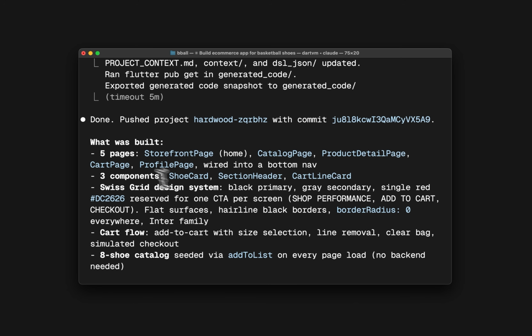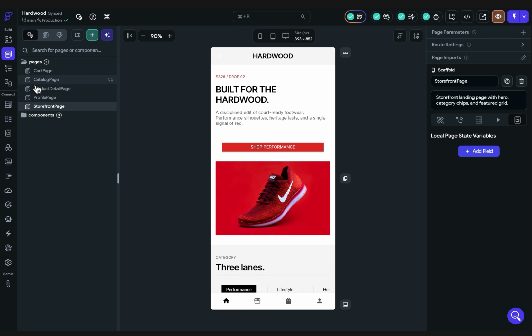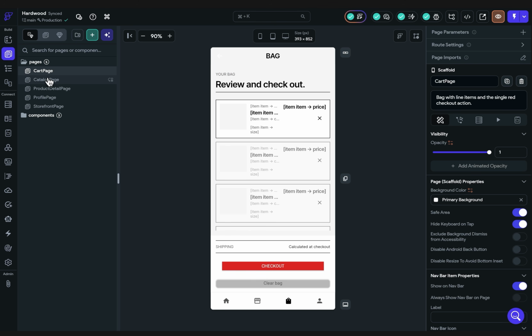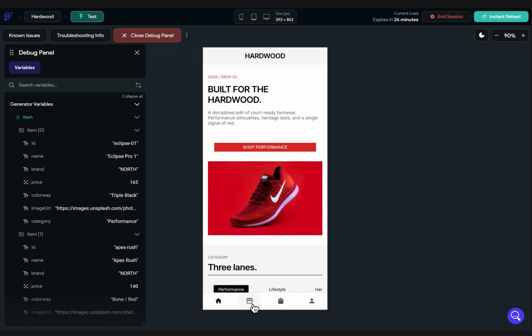Okay, beautiful. This is done. We've got 5 pages. We got components. We've got our design system. Let's go take a look. All right, this is looking great right here. We've got all of our different pages. Let's give it a test. Okay, yeah, this is looking cool.